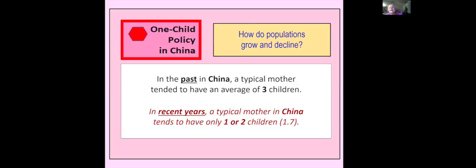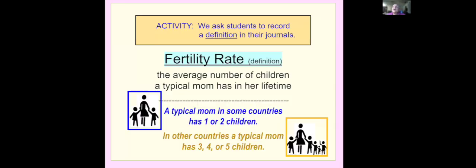Well, for many, many years, China's mothers typically had 3 children, but China really wanted moms to have fewer than 3 children, to get down to 1 or 2 children. And we come to something that we ask students to do occasionally, and that is write down a definition in their journals. And the new word is fertility rate, which we define, and we'd like them to write down, as the average number of children a typical mom has in her lifetime.